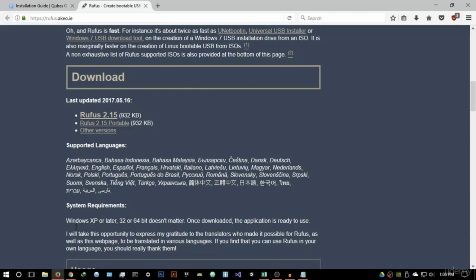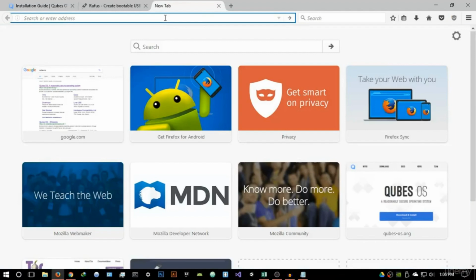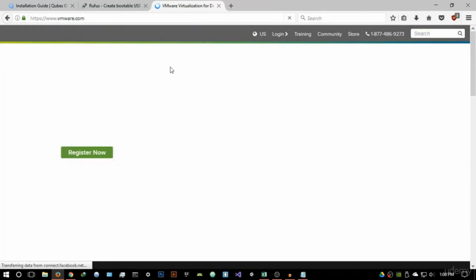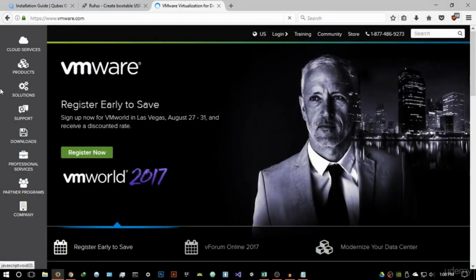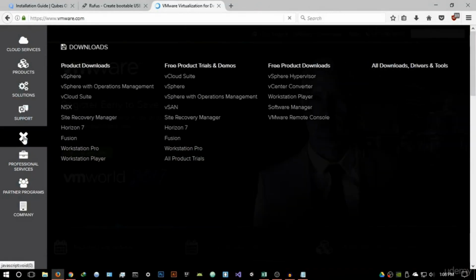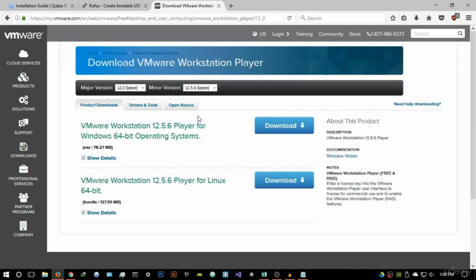I can go about this by downloading virtualization software. I'm going to be using VMware for this demonstration. So just Google VMware, and click on the first link. By the way, this is free software to download and to use. Just let the website load. All right, so you want to go into the download section, and then into Workstation Player. So just go into Workstation Player and download this one right here.